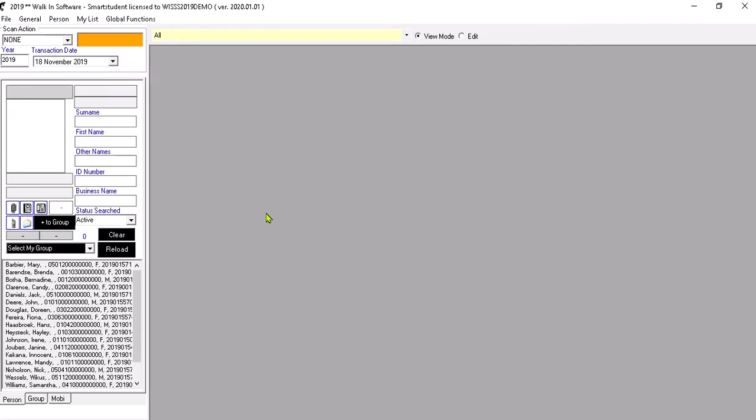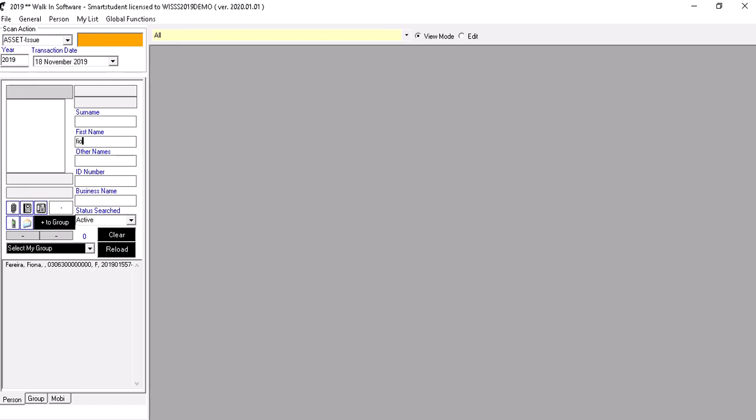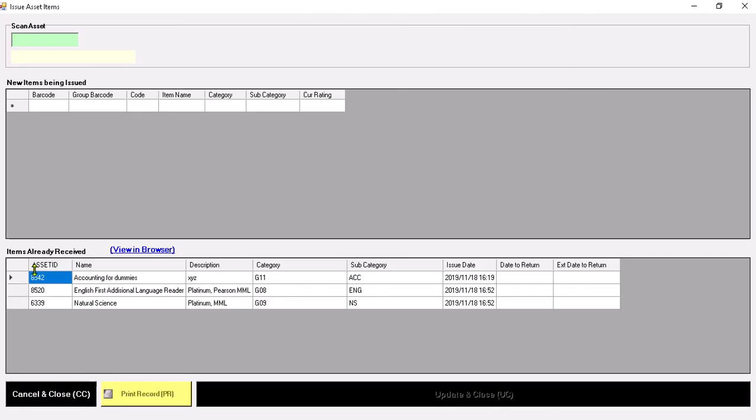We will now look at issuing of these assets to individuals. The scan action, we will set that to asset issue. And then we will issue an asset to an individual using the manual option. Any of these search fields can be used. Let's search for Fiona. When we select Fiona, we will see first of all the assets that are already on her name. We can add more assets to her.